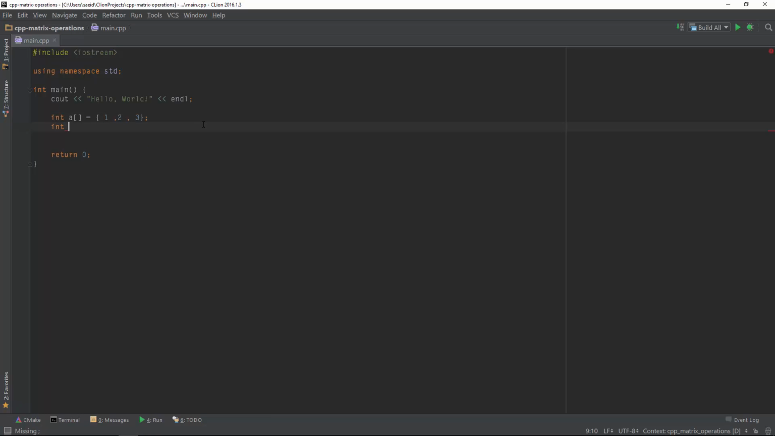So let's add another integer array, and let's say this one is 4, 5, and 6. I'm awful at typing. I don't know why they don't match up here. That's a better way of writing it. So these are now 2 distinct arrays.